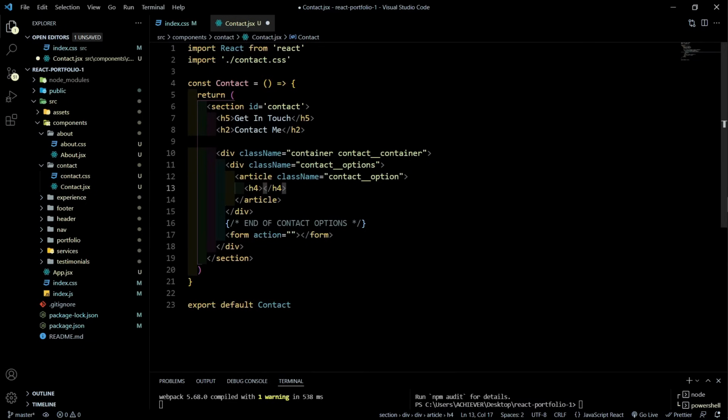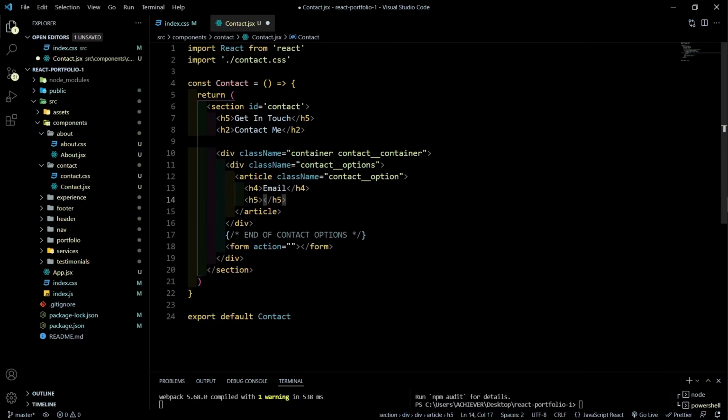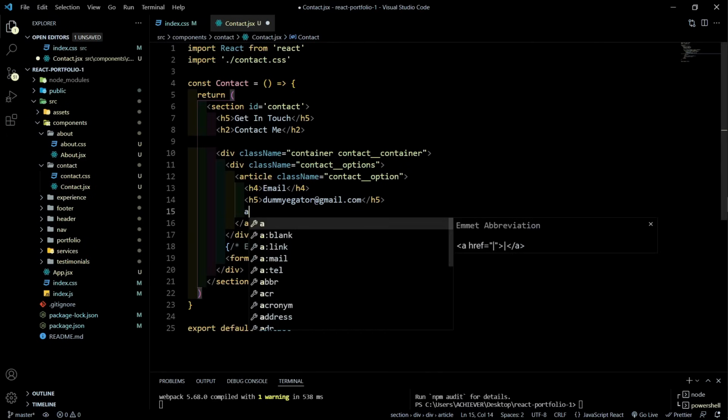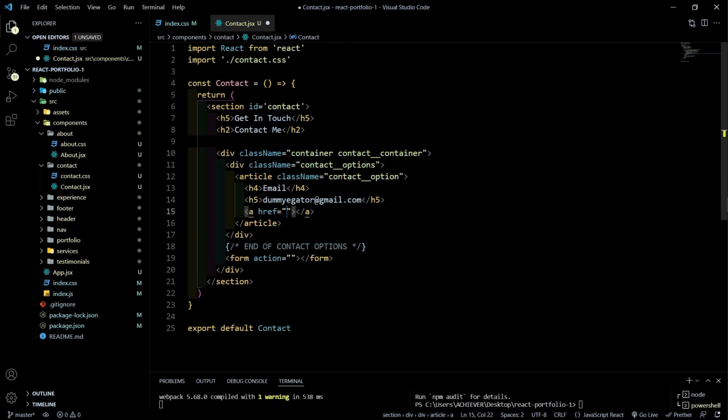The first one is going to be email. We are going to have an h5, and that is going to have our email. Okay, so that's my email. Below that, we are going to have a link, an anchor tag, and the href for this is going to be mailto: and then the email. So whenever someone clicks on this link, your email is automatically going to be populated. And this is just going to say send a message, and I should have the icon.